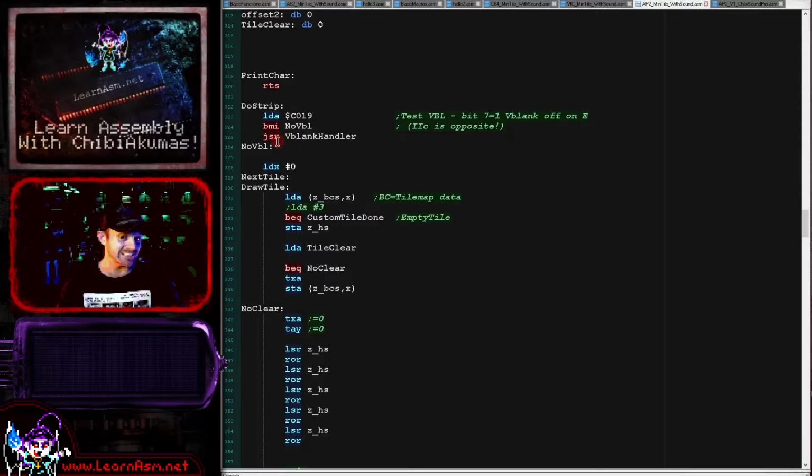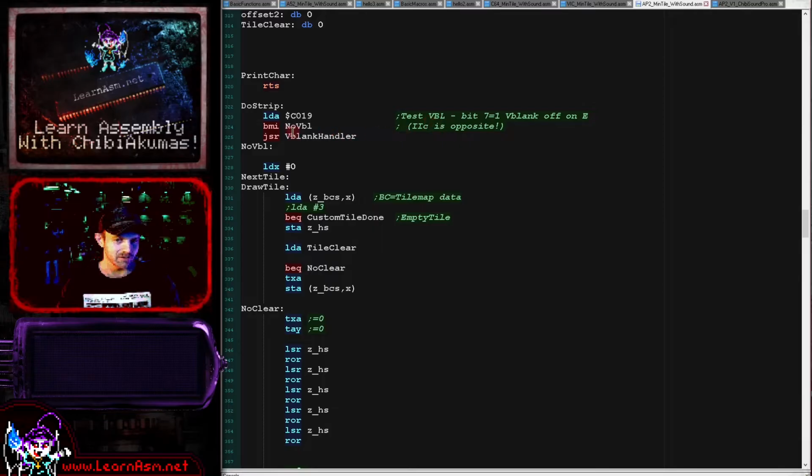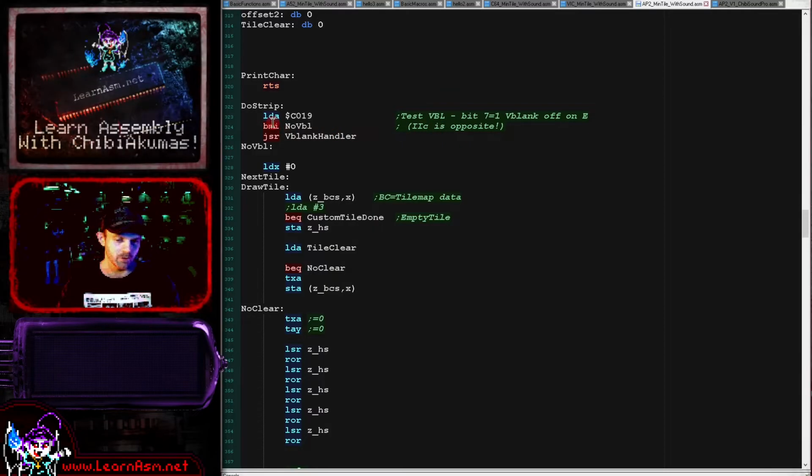The slight catch is that apparently Apple decided to flip the way that this works. So if you're using the Apple IIc, the bit is actually the other way around, and so you would need to change this branch if minus to a branch if plus. I don't know why that changed, but it did, so that's just something to bear in mind. The example today, we're using a branch if minus. So anyway, that's how we are detecting our Vblank.